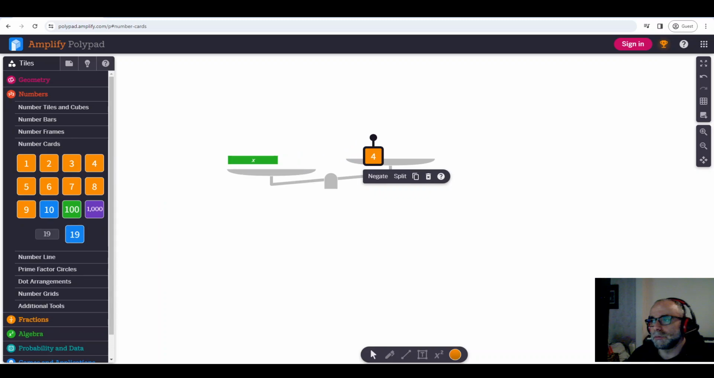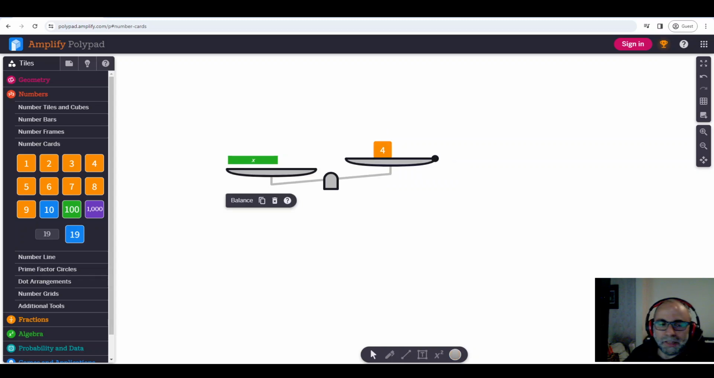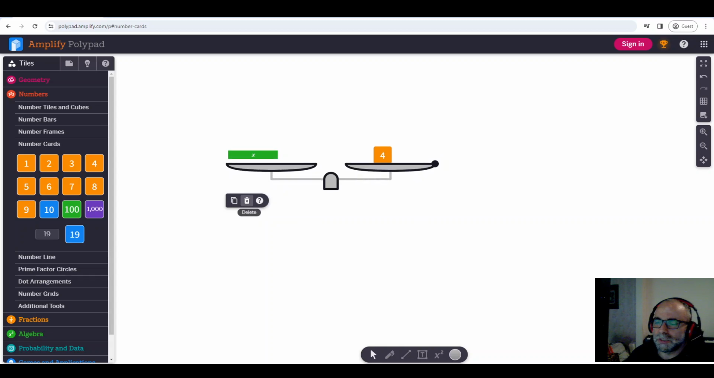So if I want x to be equal to 4, according to my scale, it doesn't look like this is true. What I need to do though is I click on the fulcrum of that scale, and I'm going to click balance. So that sets the x value equal to 4.